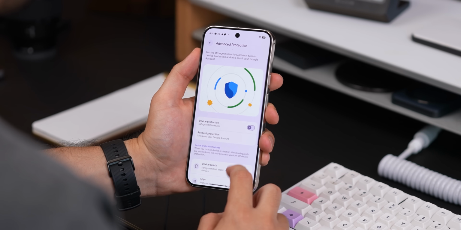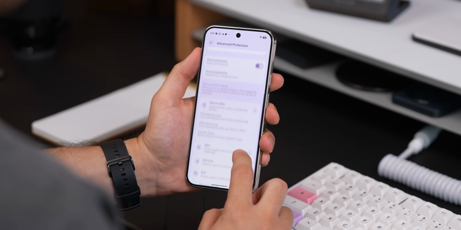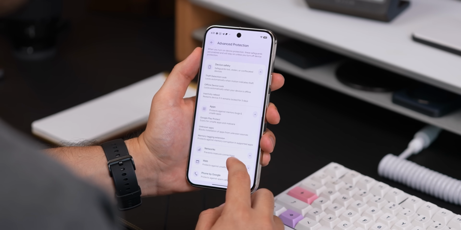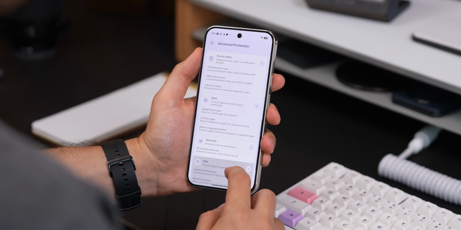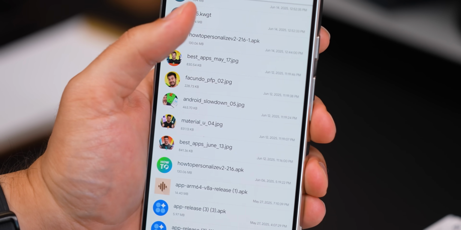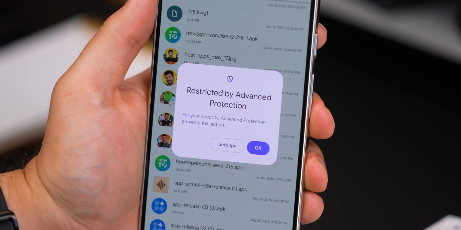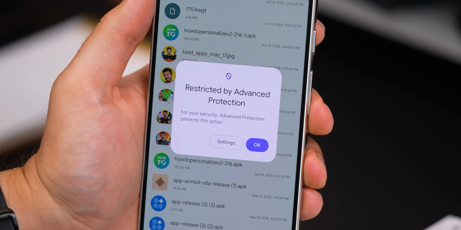Now for security, Android 16 rolled out this new advanced protection tool that's like a security blanket against online attacks, sketchy apps, weak connections, and other threats. Super helpful for people who aren't super tech savvy and might accidentally click on a shady link.